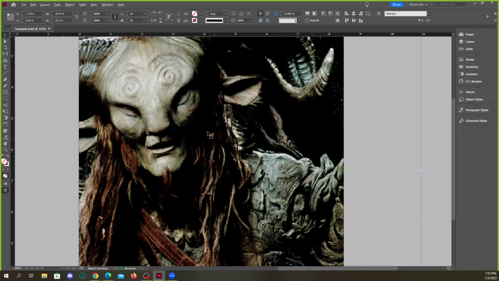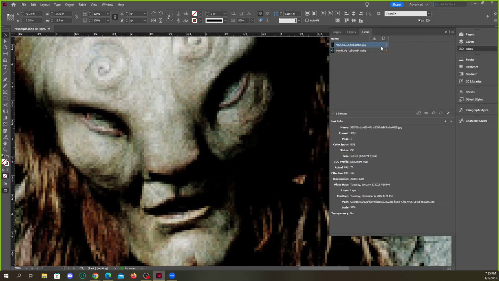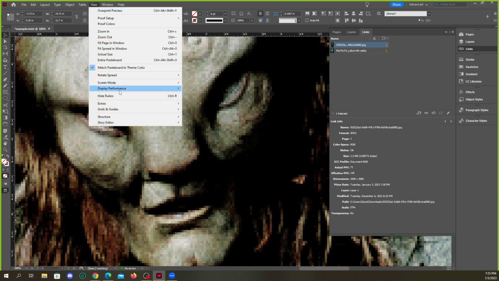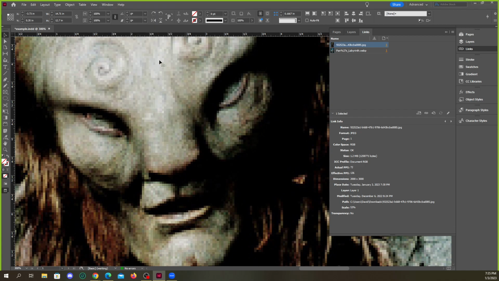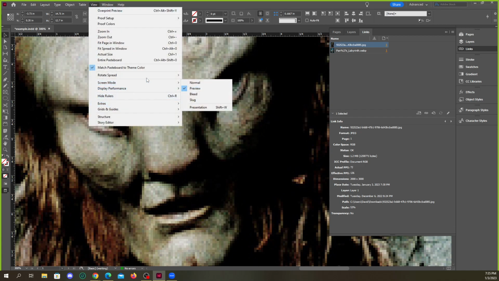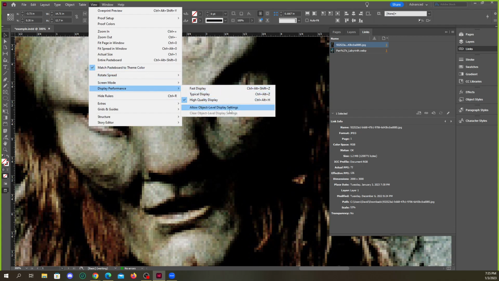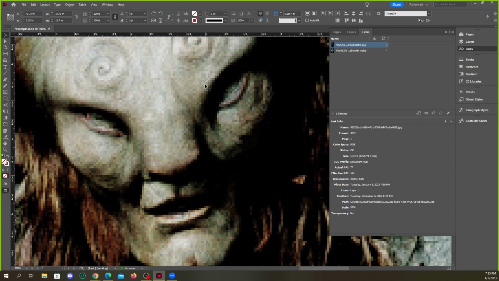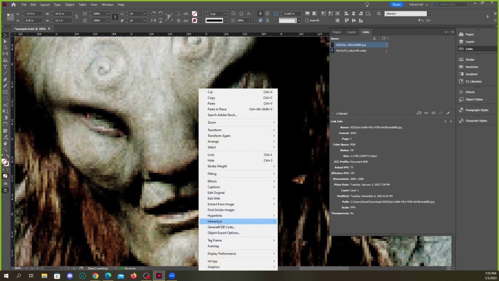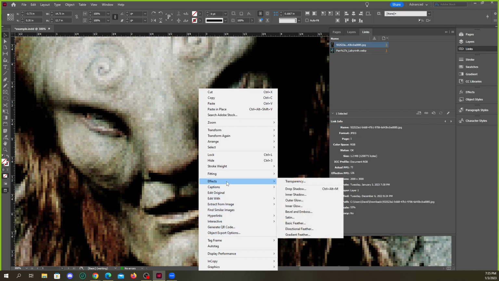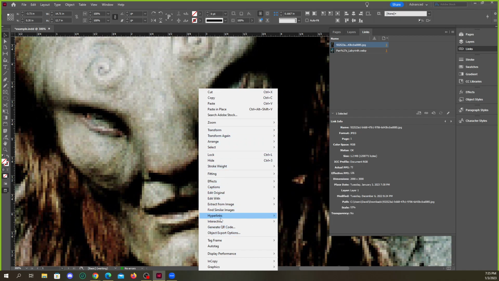Normally, to view something high quality, first you have to make sure the link is not broken, and then you have to choose display performance, high quality. Maybe you have to uncheck this thing. Nope. I'm not sure what the object level display settings is. Maybe you could choose the display quality of specific objects. But this one, I don't see any options here.